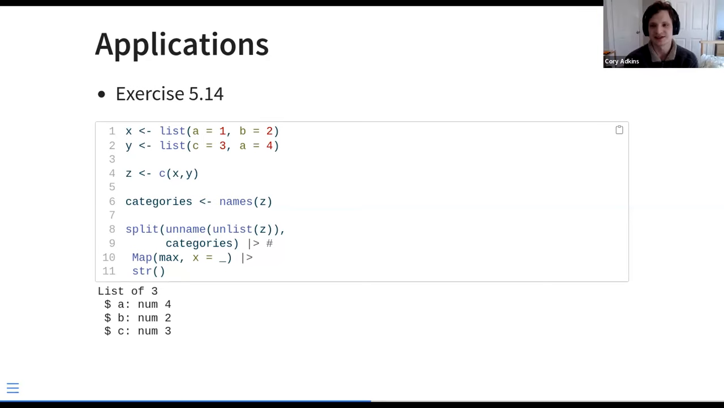Then if you just take the max of each element in that list, you get the set theoretic union. I don't know, I think I used reduce, but it's probably the same.